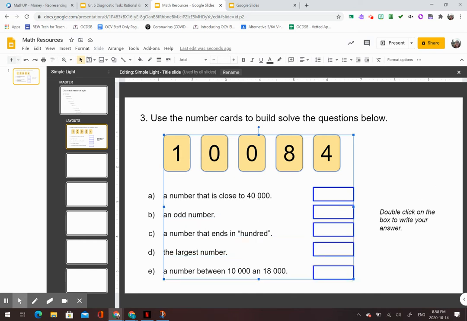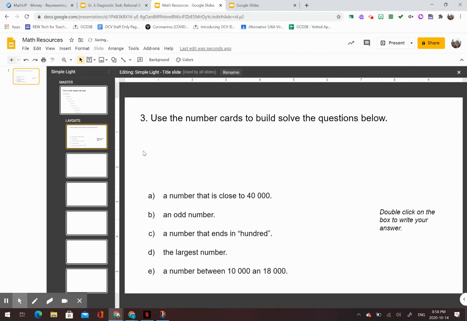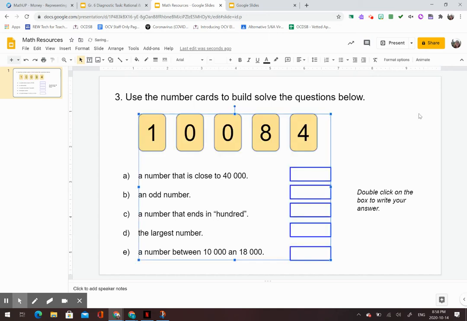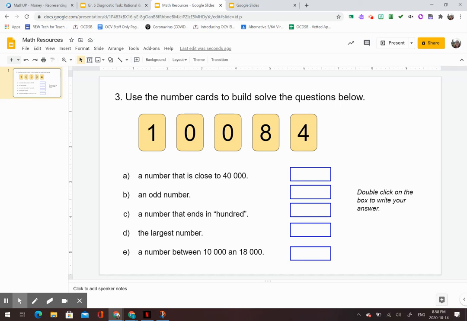Then I'm going to go Control X to cut. I'm going to head back to my standard slide and Control V to paste. And one thing I love about this is all the formatting stays the same. My text boxes are in the exact same position as they are on the master slide, which is the exact same position as they are on the diagnostic task slide.